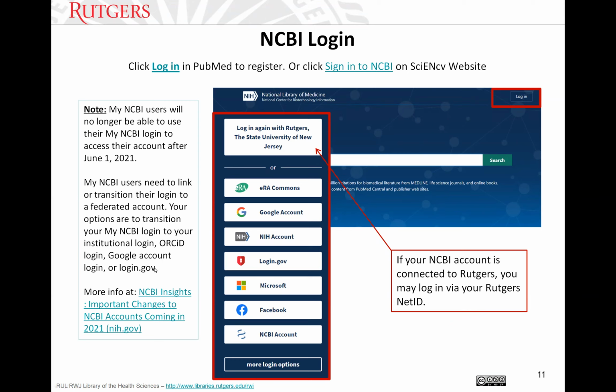So basically, if you connect your NCBI with other accounts, such as eRA Commons or Google account or Facebook, etc., you can use those login methods. In my case, I choose our institution, so I can just log in using the Rutgers NetID. And once you choose that one, next time you log in, it appears on the top. And then you just click it and log in.